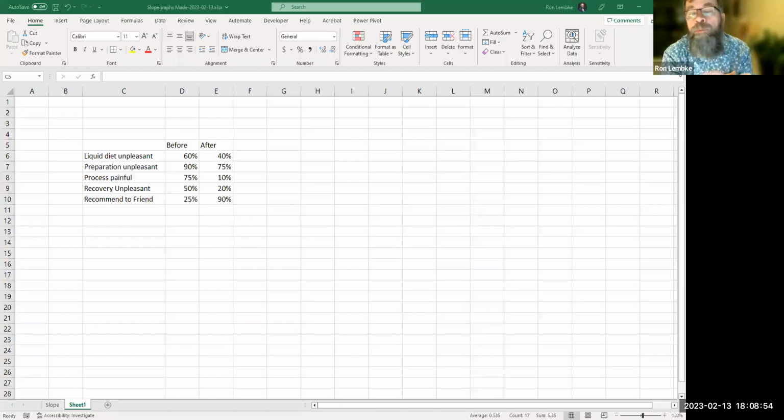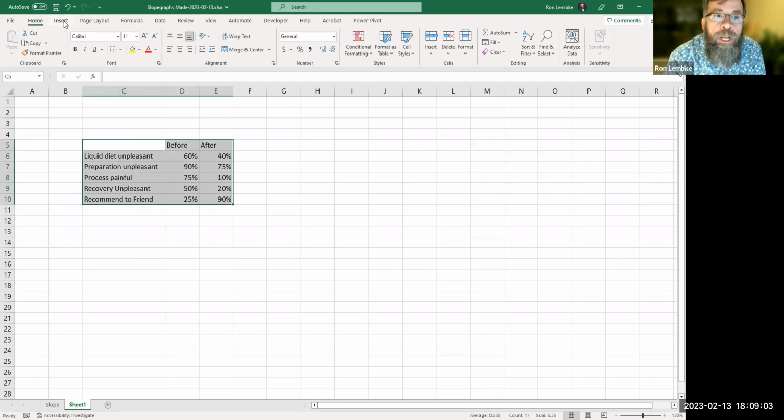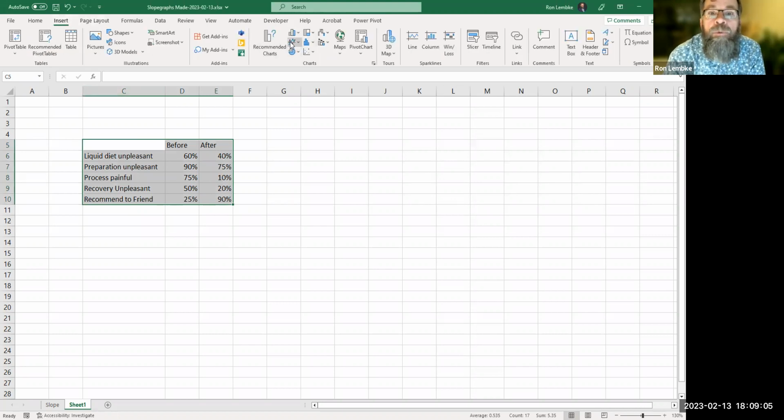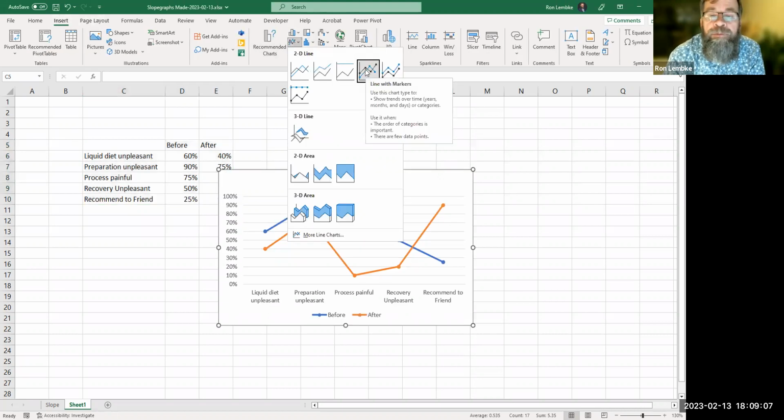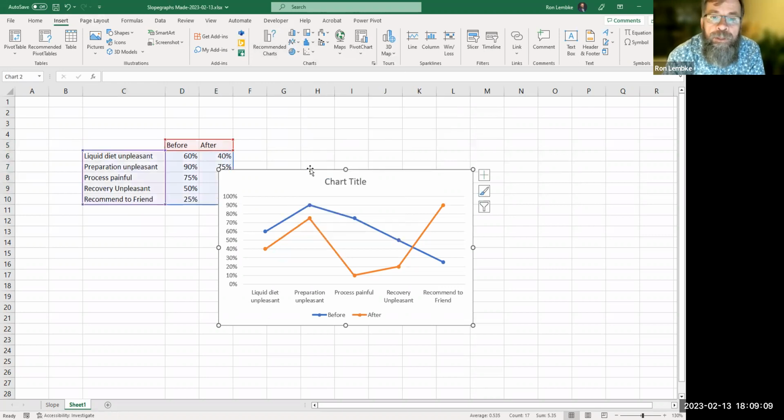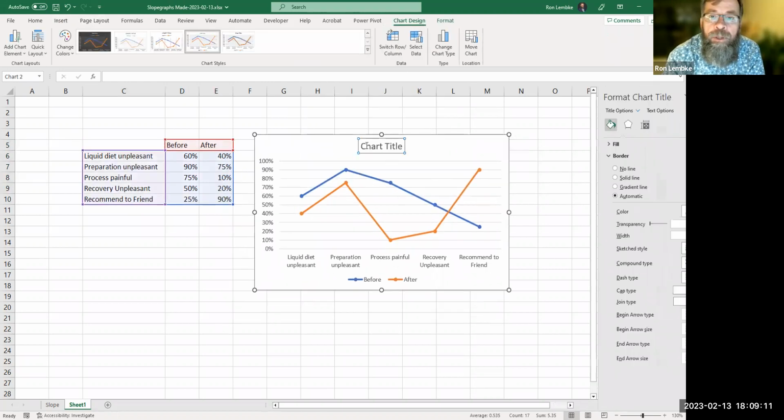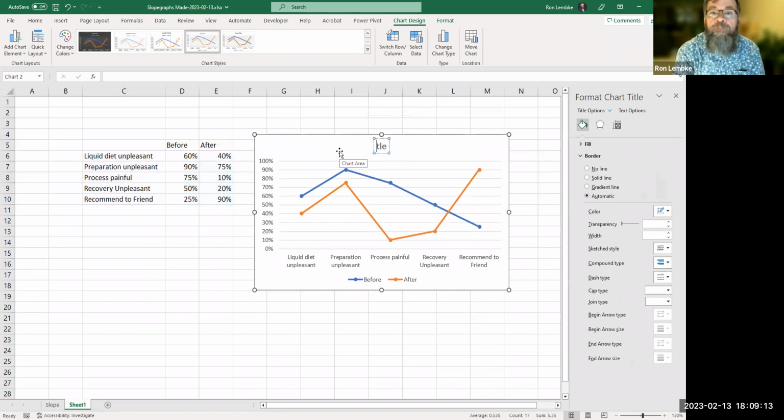In this video, we're going to be making a slope graph using this data, these numbers about people's opinions about colonoscopies before and after they had one. So we're going to make a line graph, and you look at this, and it's not terrible, but it's really not very good.